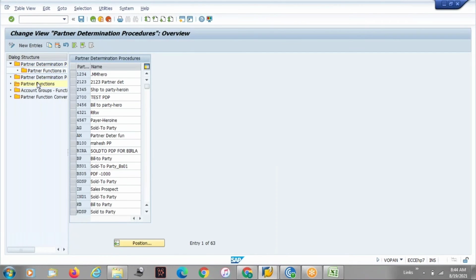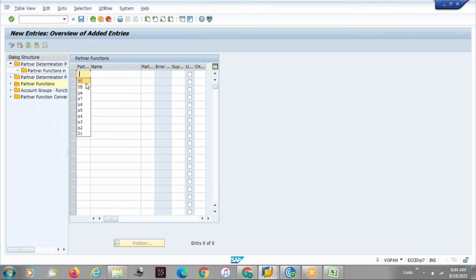I come here, click on the partner functions. You click on your own YA, YB. Okay. As of now, I'll just maintain these four partner functions that we'll have: sold to party, ship to party, bill to party, and payer. And again, just for the sake of difference, maybe I'll say YE.